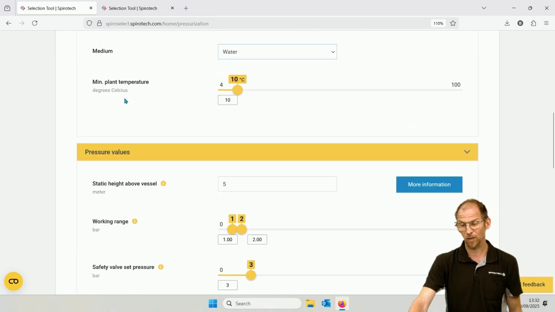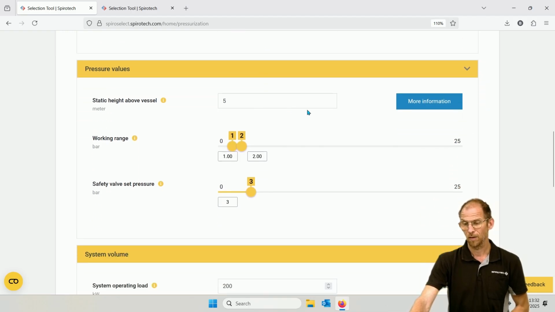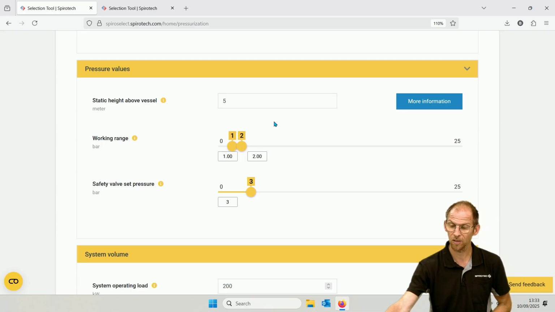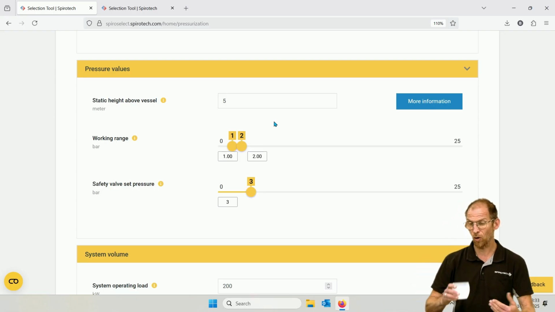And for example, if you have a minimum plant temperature that's different from 10 degrees, which is fairly standard, you can fill that out as well. Also with the pressure values, you can add some different values. If you, for example, know that you have an air handling unit or a fan coil or something on the top of your building that requires some additional pressure, so an extra overpressure.